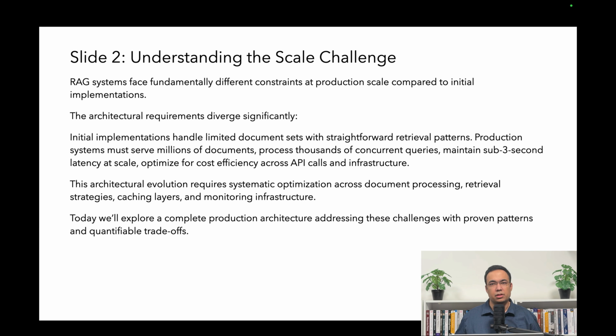This architecture evolution requires systematic optimization across every layer: document processing, retrieval strategies, caching, and monitoring infrastructure. Each of these components needs careful design and tuning based on your specific workload characteristics. Today, we'll explore a complete production architecture that addresses these challenges with proven patterns, quantifiable trade-offs, and practical implementation guidance. The patterns I will share here come from real production deployments. Your specific requirements will determine which optimizations provide the best return on investment for your system.